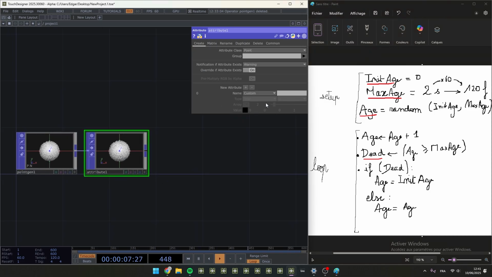Let's start with the init age. So we are in the new attribute block and then init age. So it will be float, one dimension, because it's only one dimension. The age is just a value, a single value. So it's already at 0, so it's perfect.